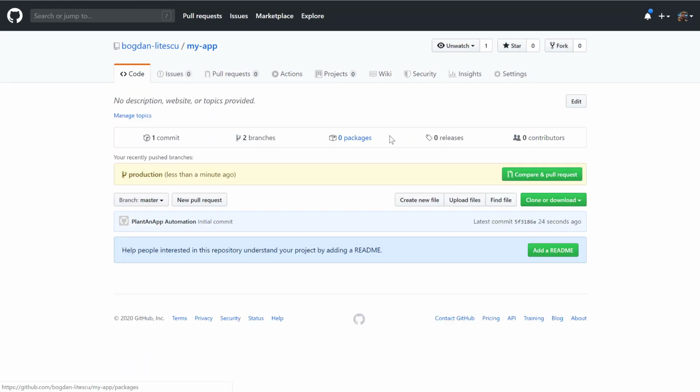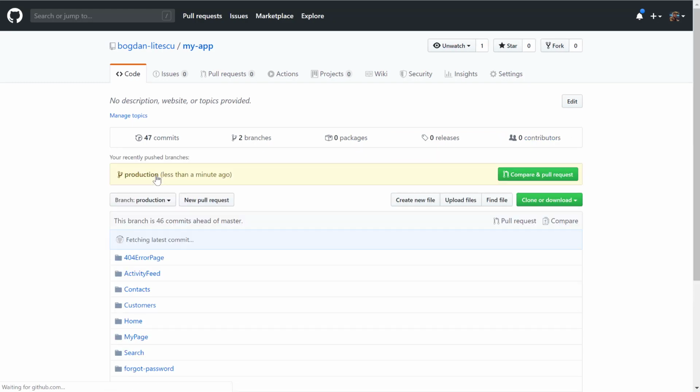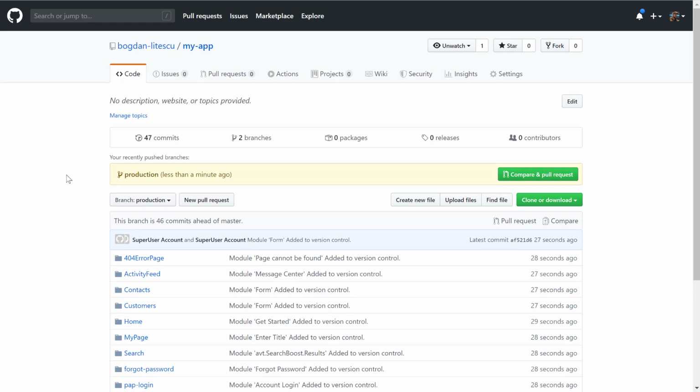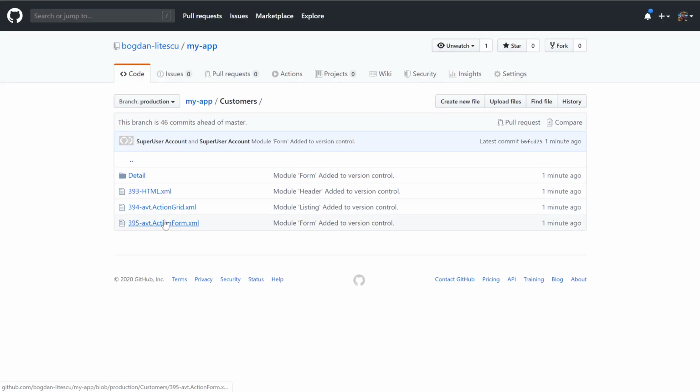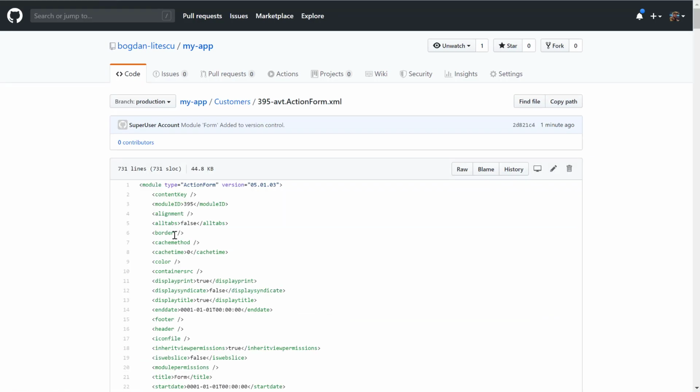And what we'll see is the application already doing an initial commit. And you'll see that it did it on a production branch, which is the name of my environment in Plant an App. And here you'll see all the page structures with all the exports of the components on each page. For example, this is the customer form.